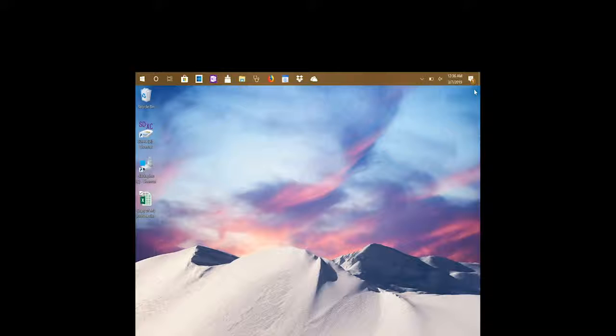I know a lot of people that I talk to hate it when Microsoft comes up with a new update and then they update it automatically and then they don't know it's updated because they didn't know that you could actually disable this and then do it yourself.